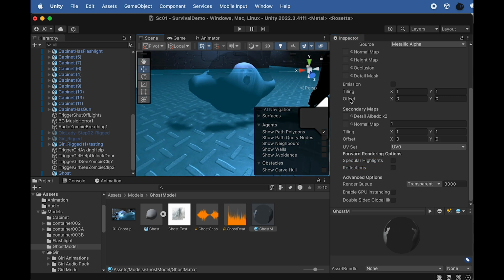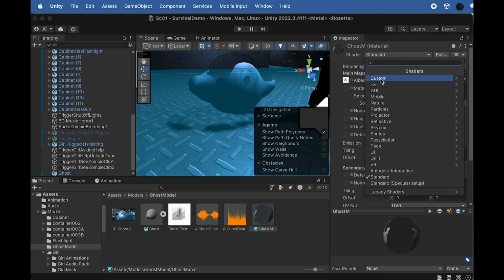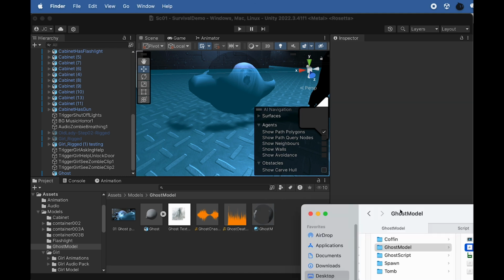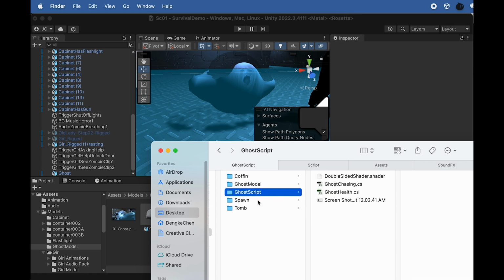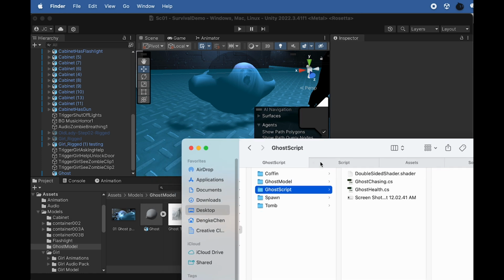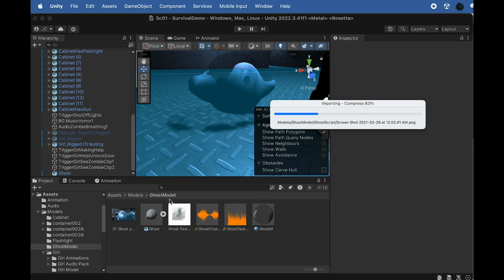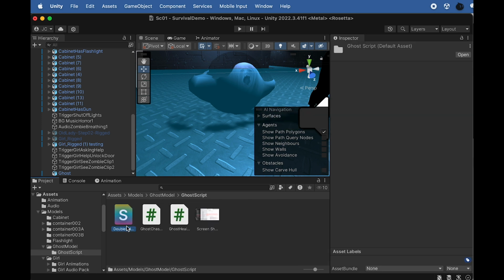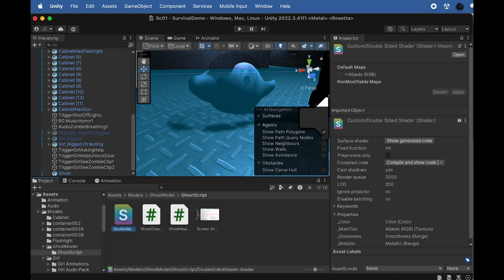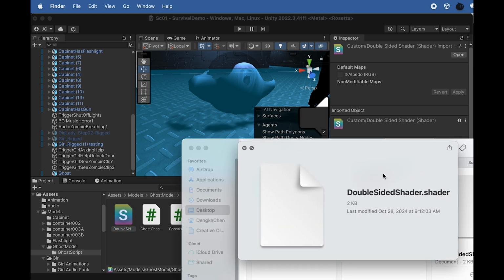But here I'm going to use a customized shader. So we're going to import a material and you will find it here. Okay, so let's go back to the files I provided and let's go to the script folder. Let's just bring the whole thing in here. Alright, once it's imported, you should see the double-sided material, the shader, which is this one.